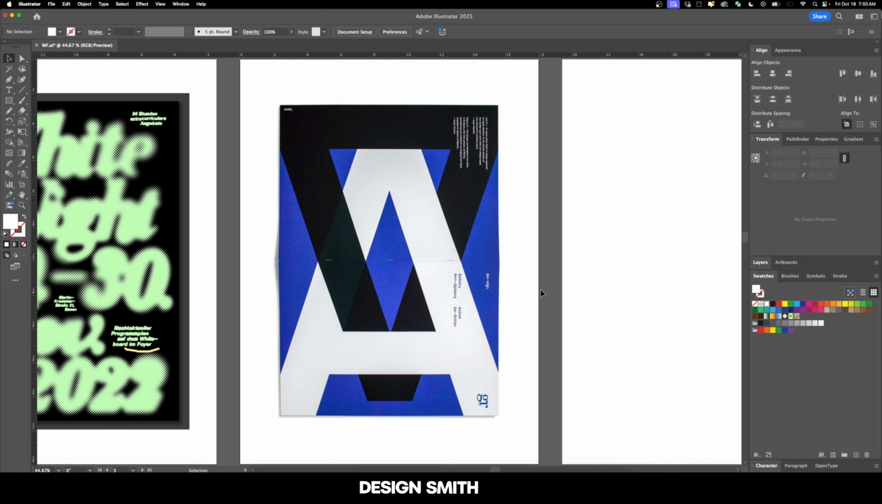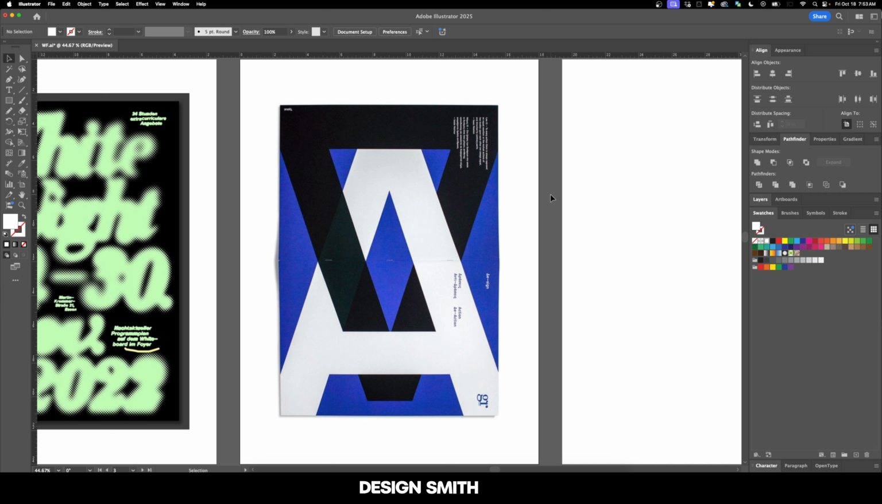All right, next up is this really cool poster that uses the intertwine method. And I've actually done several videos on this particular technique, but if you want to see me recreate this poster, let me know down in the comments. But first off, I really love the colors on this poster.